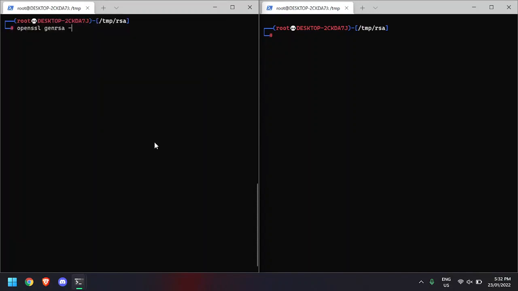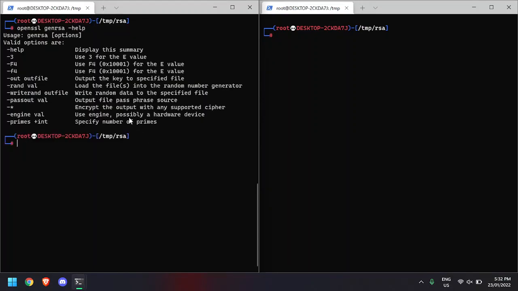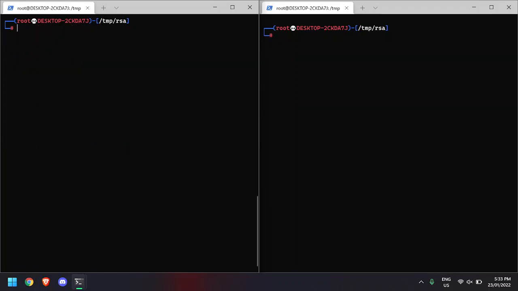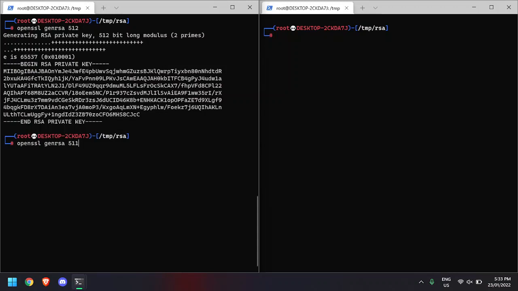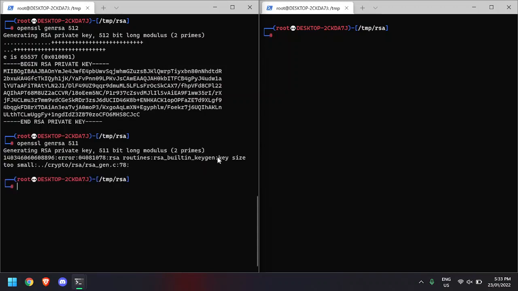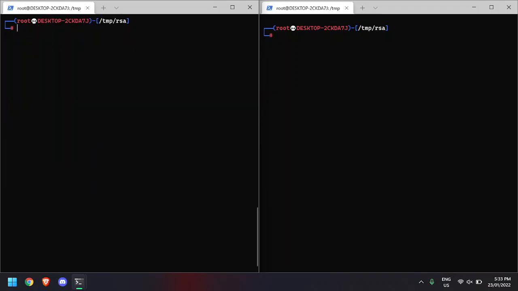Let's look at the help for this function. Here we see the default public exponent is 0x10001, a very common one. 3 is also fairly common. I'll leave it as the default. Also note that there is a minimum key length of 512. Any lower than this will result in a key size too small error.